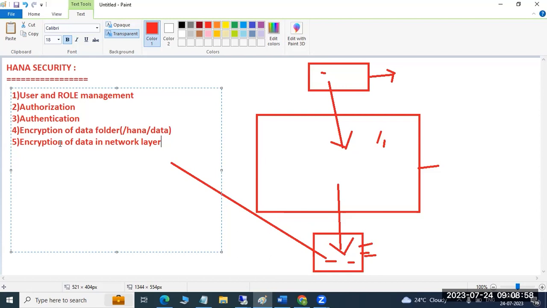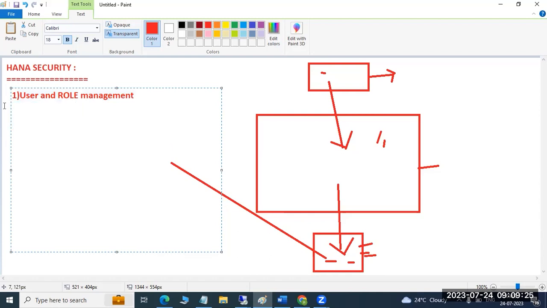So now let's talk about them one by one, each and every feature. This is the stage where we are going to discuss everything: users, roles, authorization, encryption, all these things. Now let's start with user and role management. What is this user and role management about?